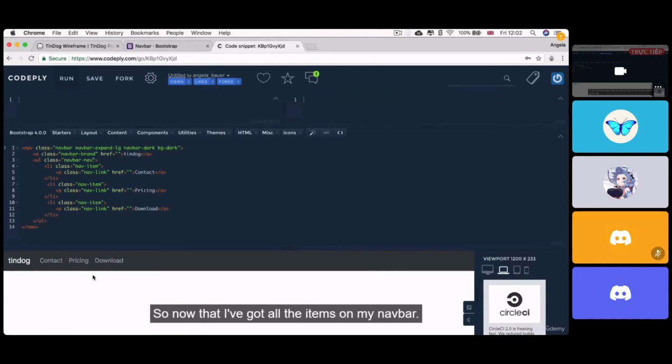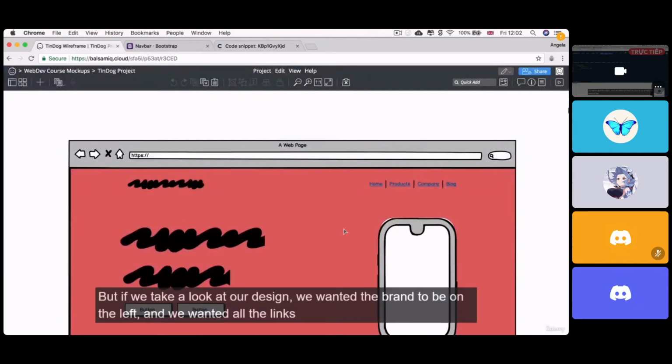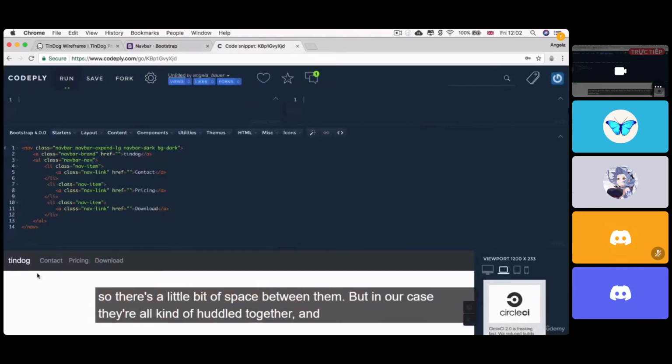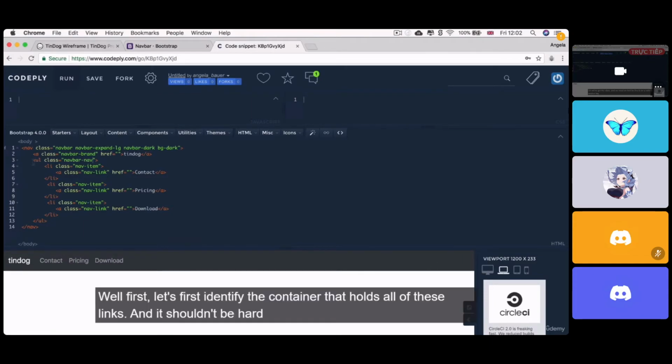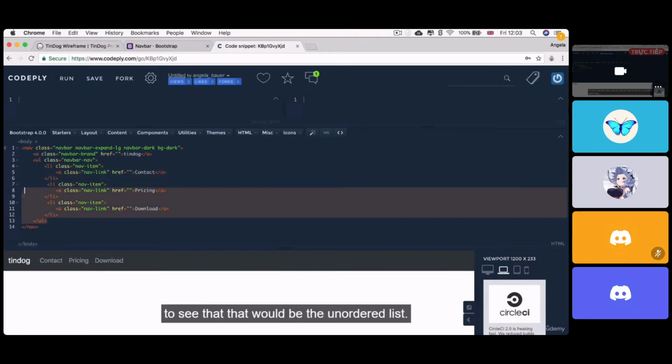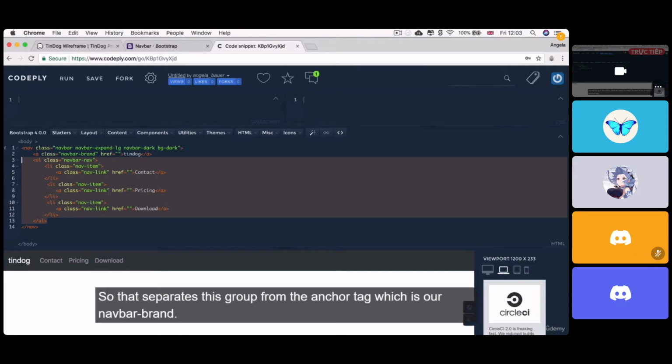So now that I've got all the items on my navbar, if we take a look at our design, we wanted the brand to be on the left and we wanted all the links to be on the right. So there's a little bit of space between them. But in our case, they're all kind of huddled together and that doesn't look very nice. So how can we shift all of these links over to the right? Well, let's first identify the container that holds all of these links. And it shouldn't be hard to see that would be the unordered list. So that separates this group from the anchor tag, which is our navbar brand.